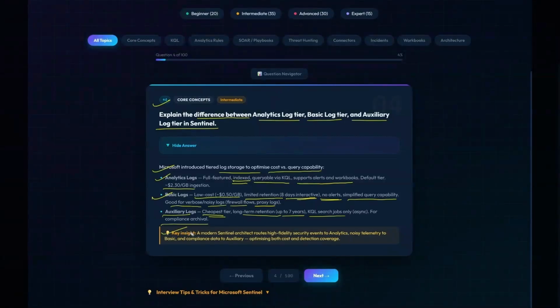So the key insights are like smart engineers balance cost versus detection capabilities. So a modern Sentinel architect route high fidelity security event to analytic, and noisy telemetry to basics, and compliance data to auxiliary. So this optimize both cost and detection coverage. So I would, you can say I would store high value security log in analytic and noisy logs in basic.